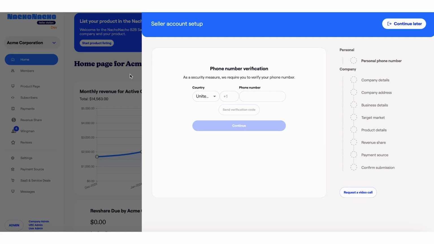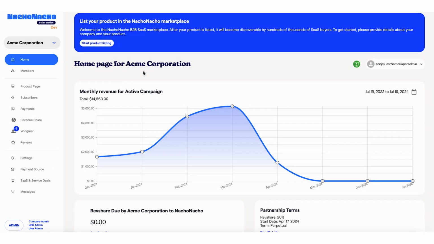After a product gets submitted, we'll review it and approve it. We'll let you know if you need any other changes to your listing before it goes live.